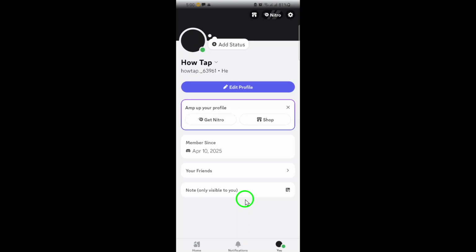Changing your Discord status on mobile is that straightforward. Just remember these 3 key steps. Open Discord, tap your profile picture at the bottom right, and then tap the status icon to choose online. Whether you're using an Android or iPhone, the process is the same and takes just seconds. Now you can easily manage your presence on Discord anytime, anywhere.